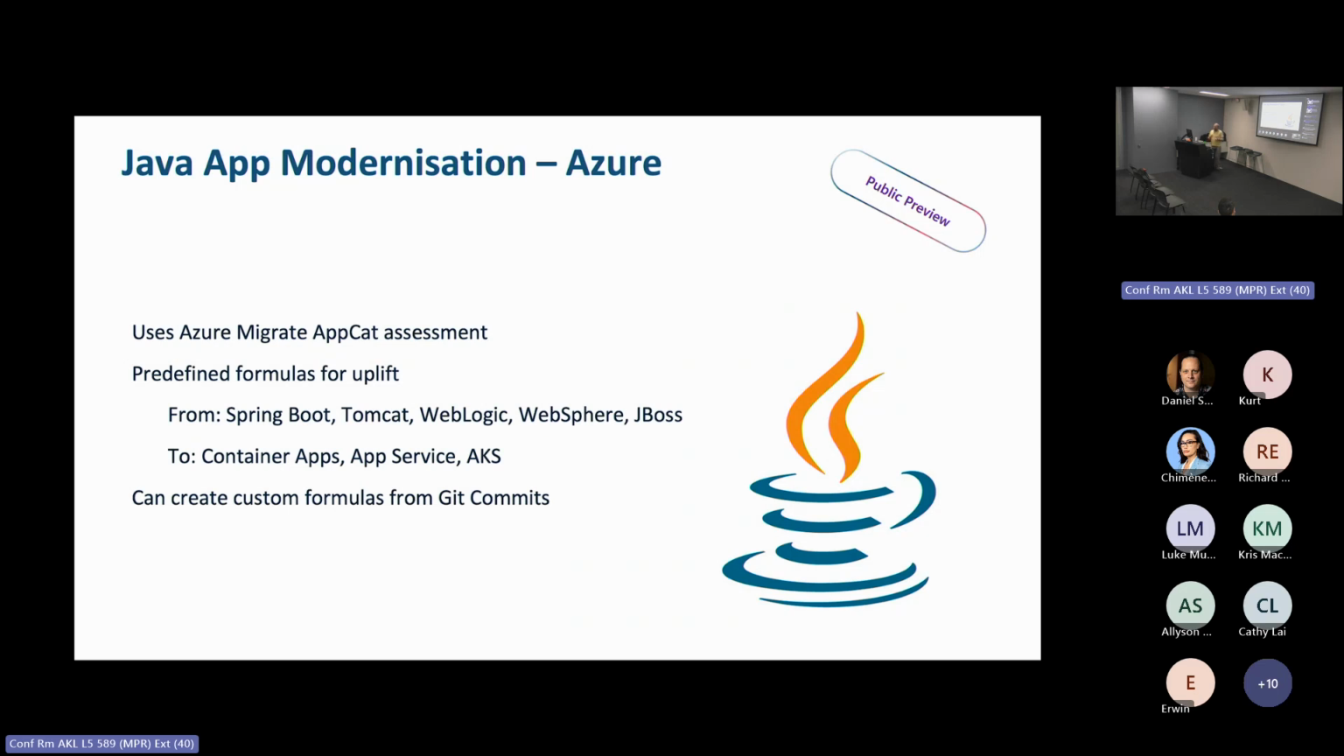And then we'd look at the other half of the piece from a Java side of things, which is the app modernization. And again, this is something you could do manually. So AppCAT is a free tool that comes as part of Azure Migrate. You can run it against the code base. It will give you recommendations about what needs to be updated. It will talk about how to do it.